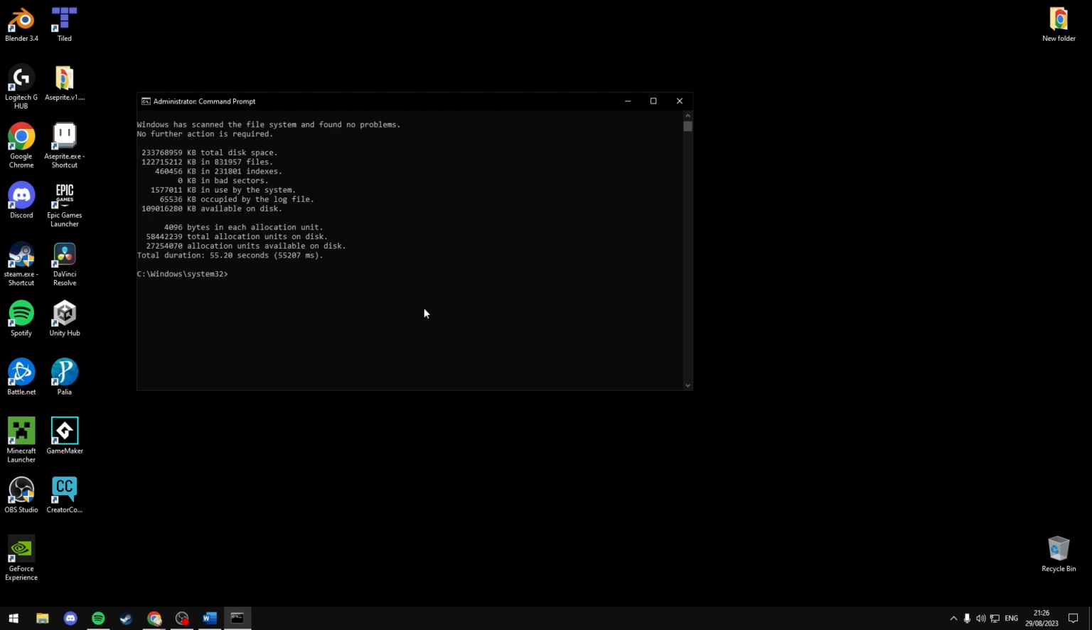Once it's done checking all your disks, you're going to enter sfc /scanfile=C:\Windows\System32\ieframe.dll and hit enter. And finally, you're going to want to enter sfc /verifyfile=C:\Windows\System32\ieframe.dll. Once you've done all these steps, your USB device should be working properly.